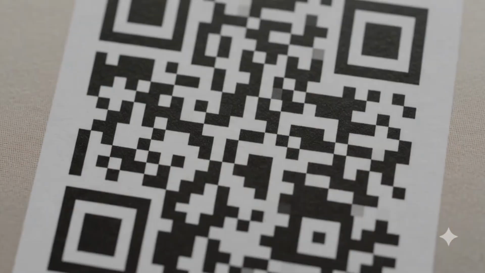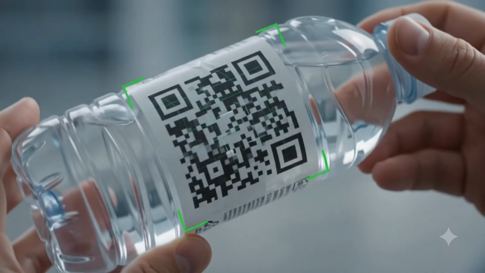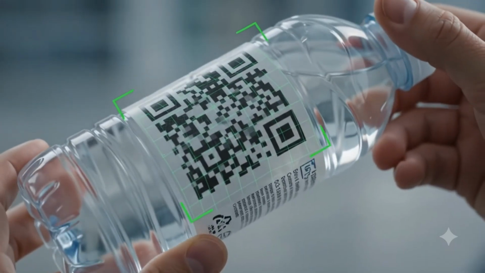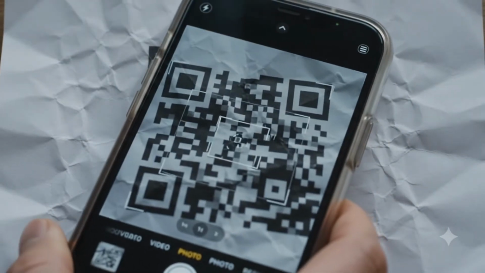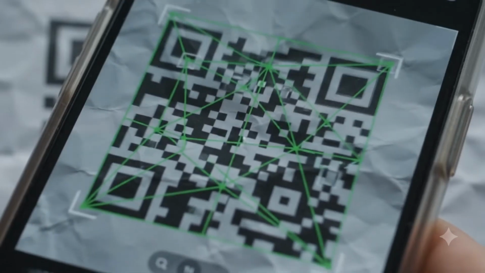There are also smaller alignment patterns inside many QR codes. These help the scanner read the code correctly, even if the surface is curved, tilted, or slightly distorted. For example, a QR code printed on a bottle or displayed on a wrinkled paper can still be scanned because the system can correct for some distortion.